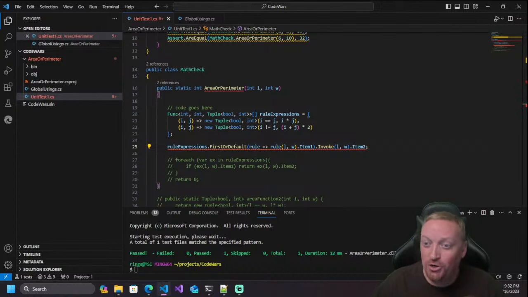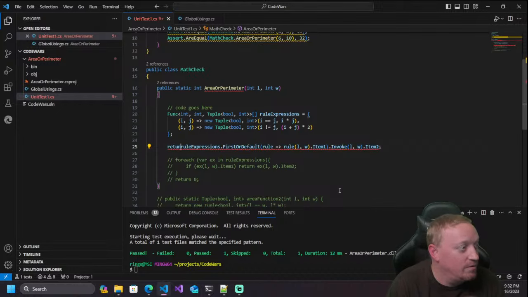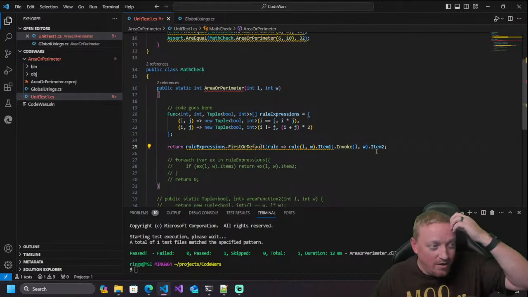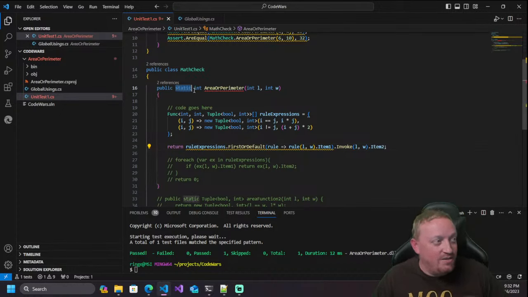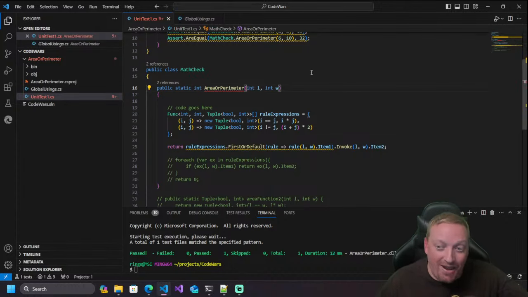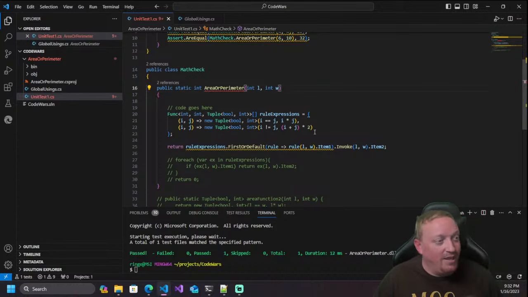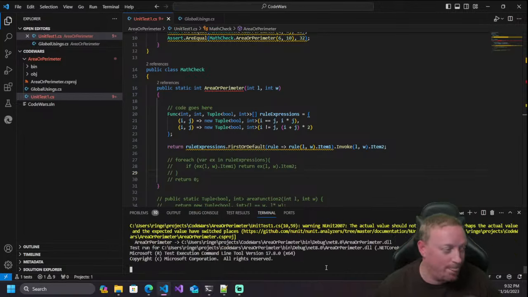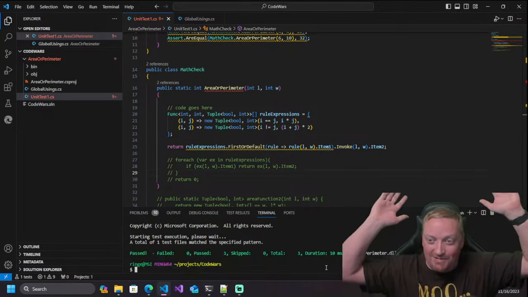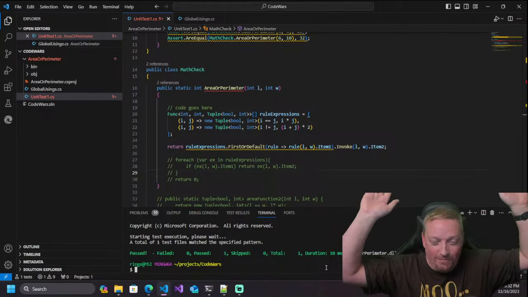But I actually need to do the return, because I'm returning Item2 out of this whole thing. I'm trying to satisfy this public static int AreaOrPerimeter method and give it back an int. So I want to get Item2 from the invoked function. Let's run this. Passed! Holy crap. We've passed.